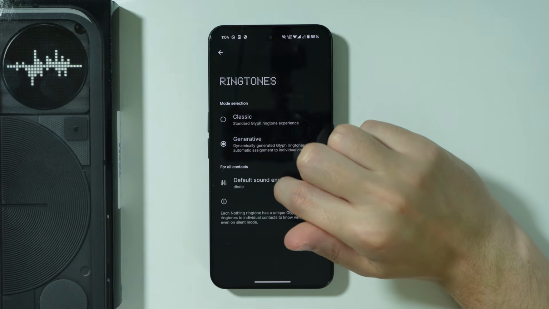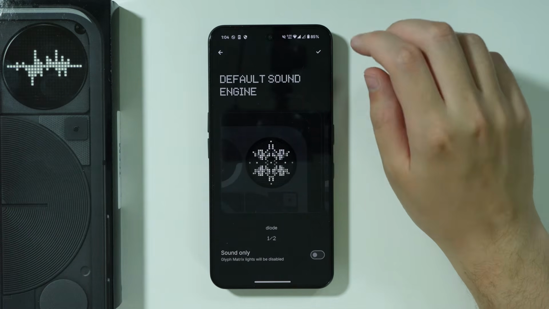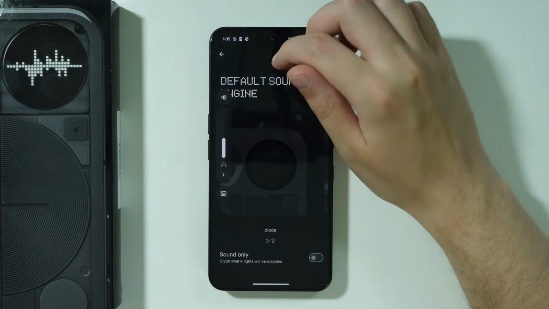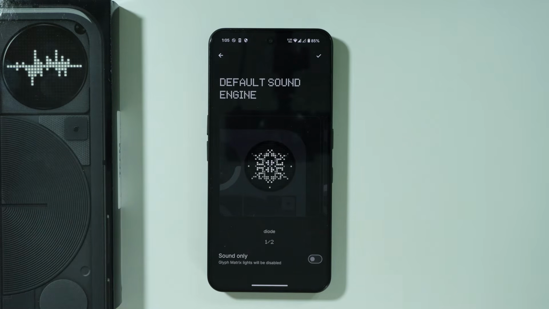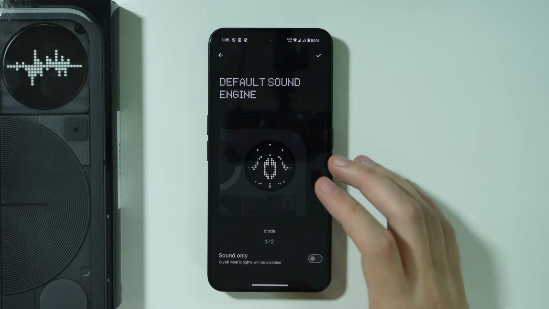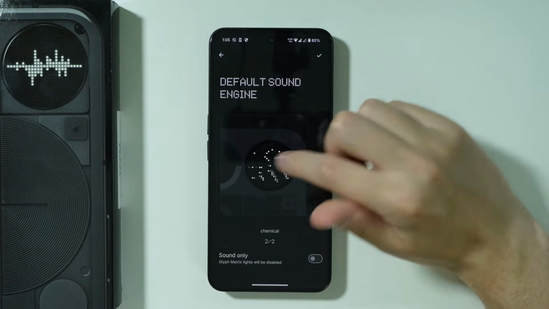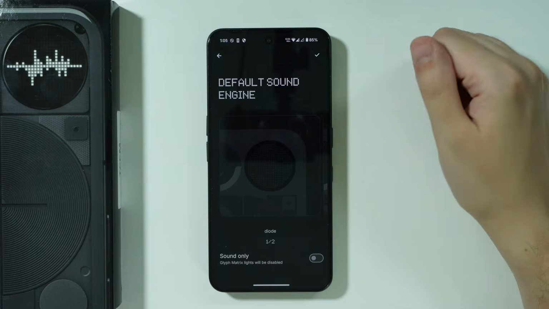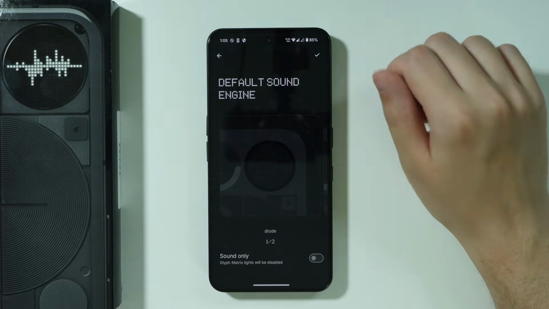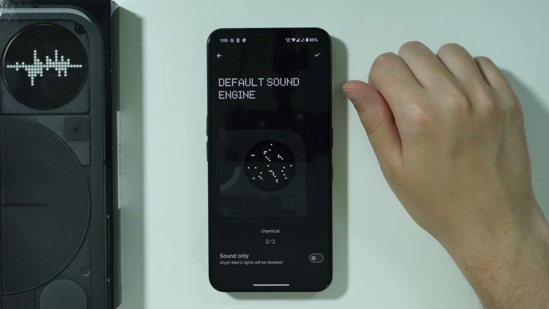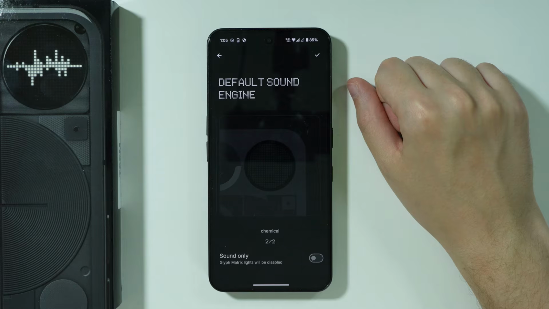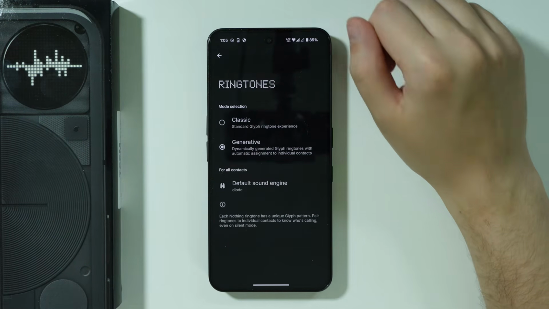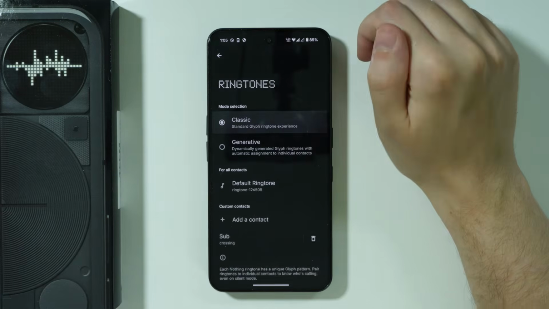Over here in this case, if we go to the list of sounds, as you can see here we have the preview. Let me actually volume it up a little bit. Okay, so we have diode that looks like this. Let me play it again. And of course this is the Glyph matrix lights presentation, and there is also chemical.